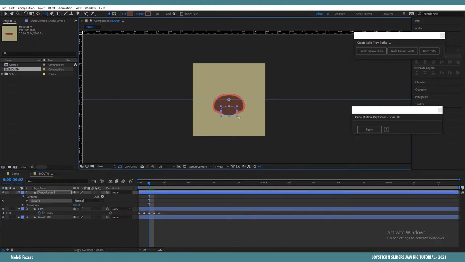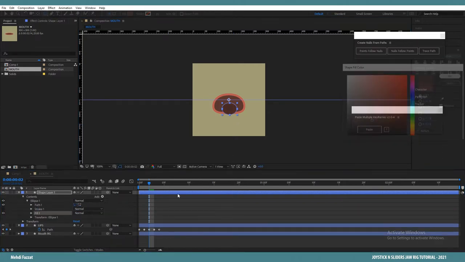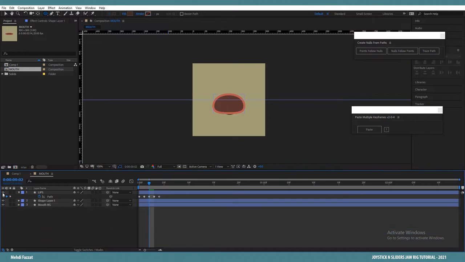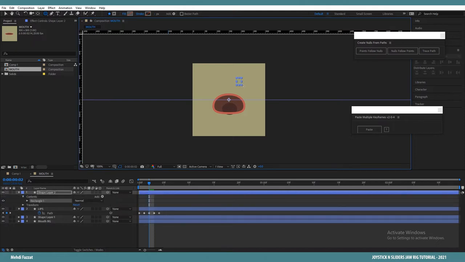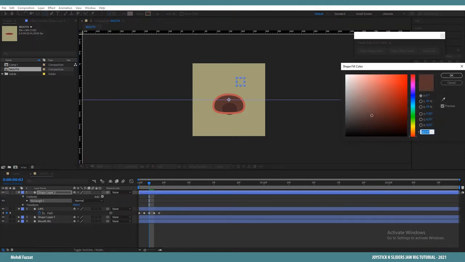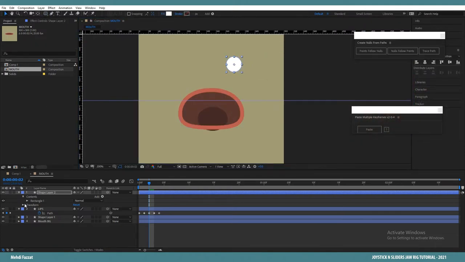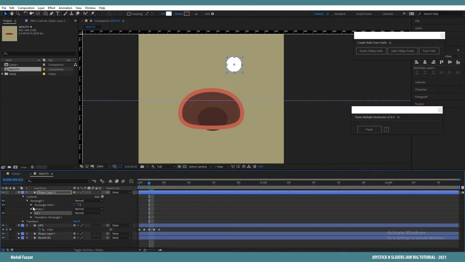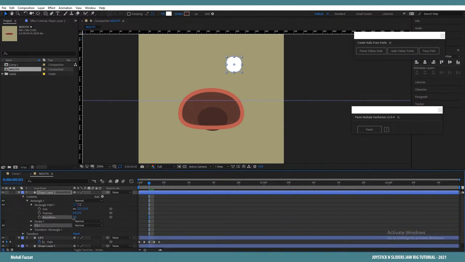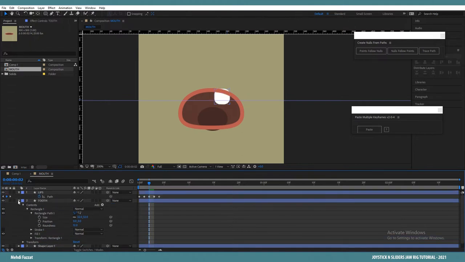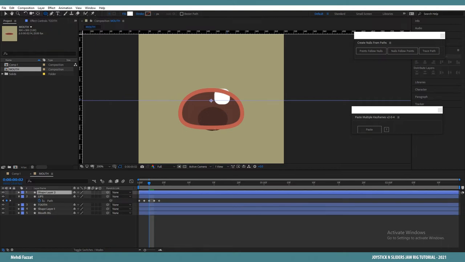So now we create the throat with a darker color from the mouth background and we place it behind the lips. Apparently we can't see it, so it's because the lips layer shouldn't have a fill, so we just disable it. So I will create a tooth and I will do the same thing. We will add the tongue as well, so, you know, he can talk.